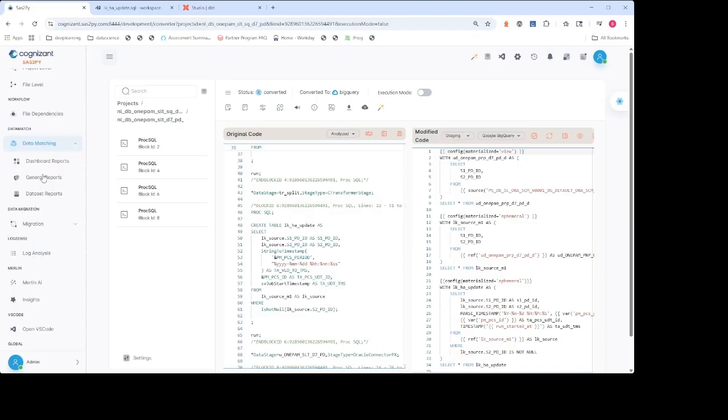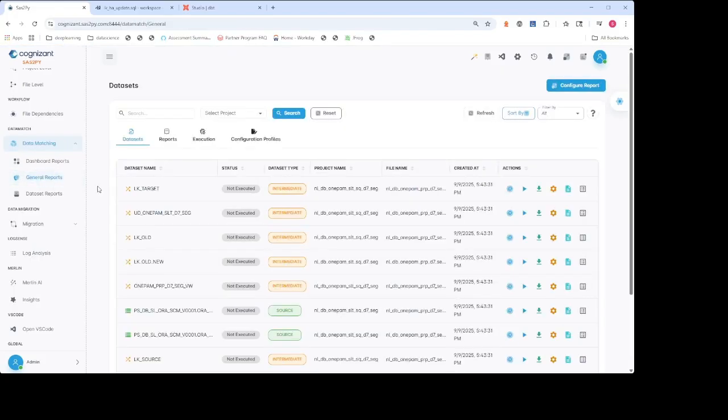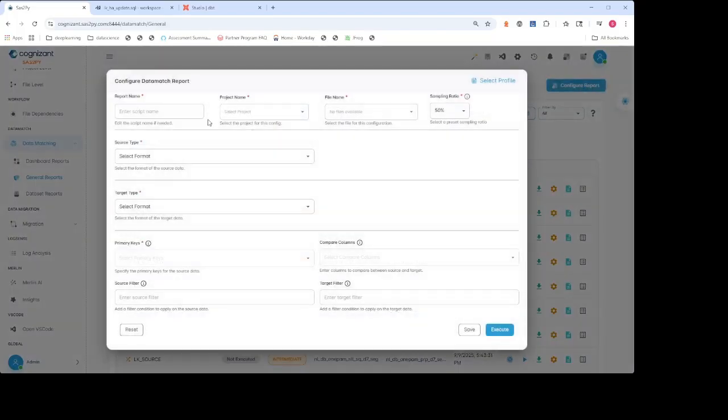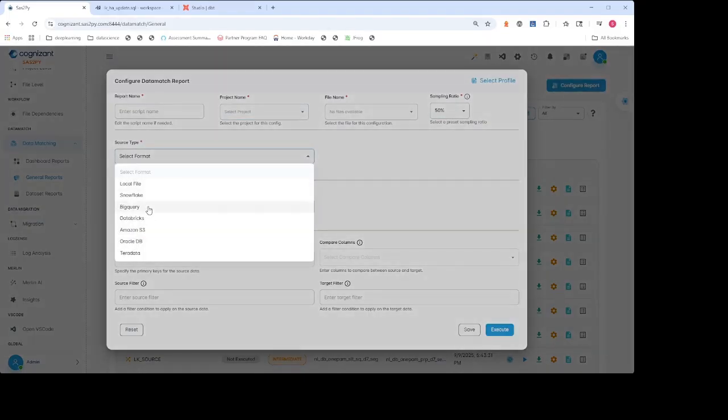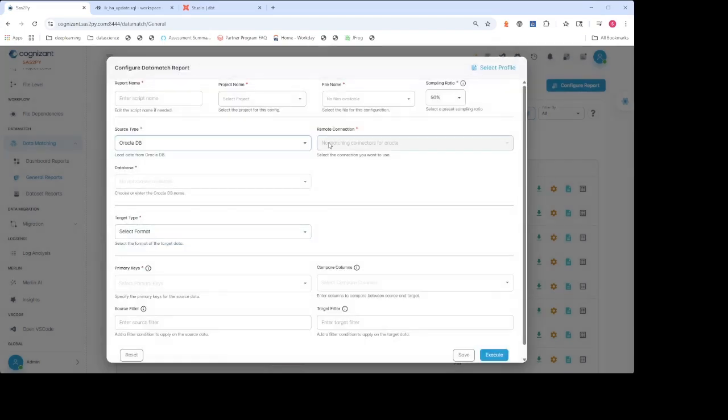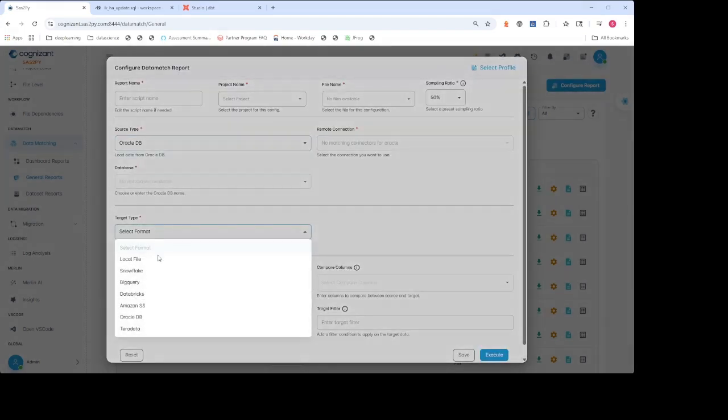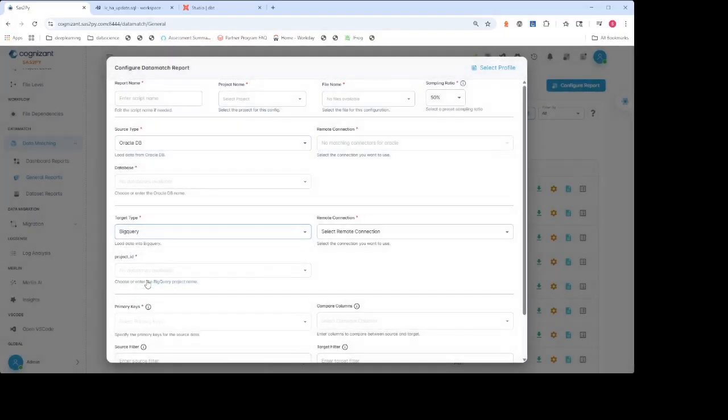So we just click here and then it'll tell you what the differences are between the data sets. Of course, you need to configure what you want to compare. So you can pick the sampling ratio, you can pick where is it before, where is it now. So let's say the old system is Oracle, so you'll pick Oracle as the source, and the target now is in BigQuery. So it'll be comparing the Oracle DB, all the tables that you define, to BigQuery.